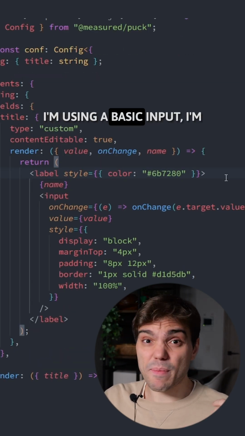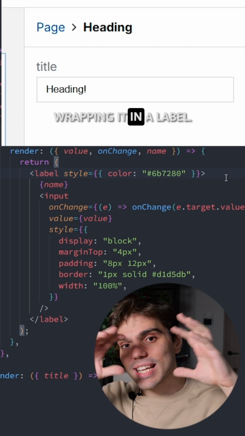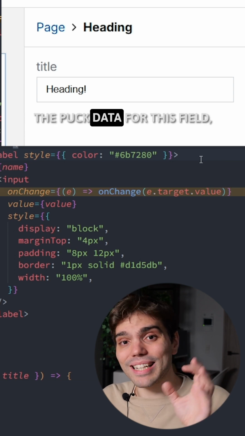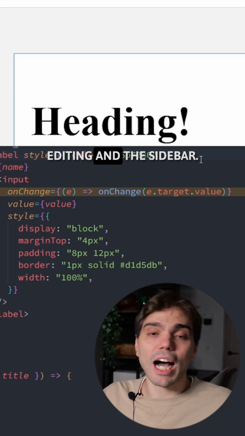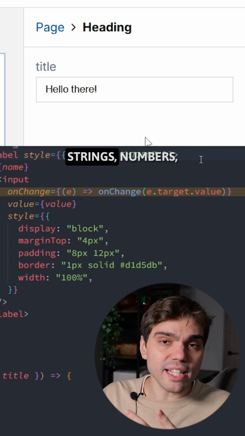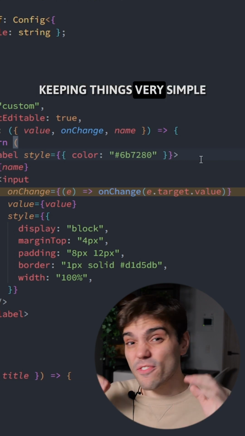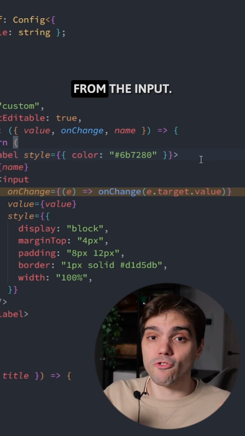For this demo, I'm using a basic input, and I'm adding some padding around it, a custom border, and I am wrapping it in a label. The onChange function updates the Puck data for this field, both in the page you're editing and the sidebar. You can pass any value you need through it, like objects, strings, numbers, or anything else you want. For this example, I'm keeping things very simple and I'm just passing the text value from the input.